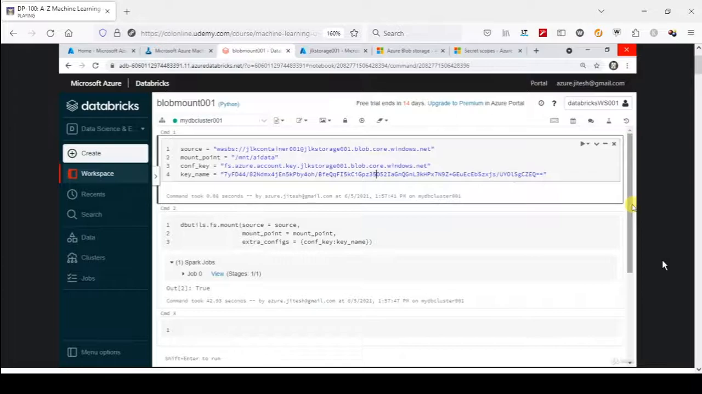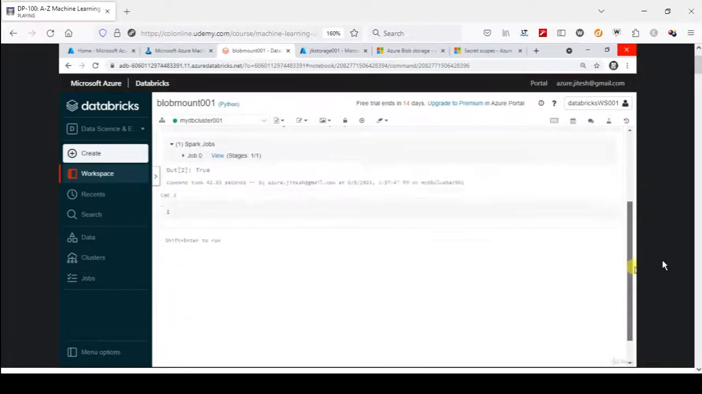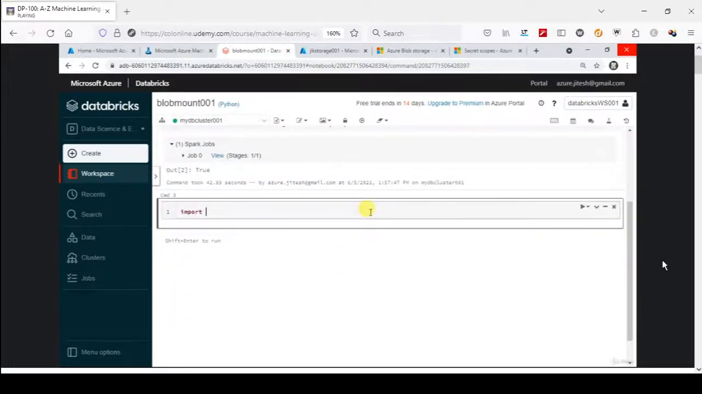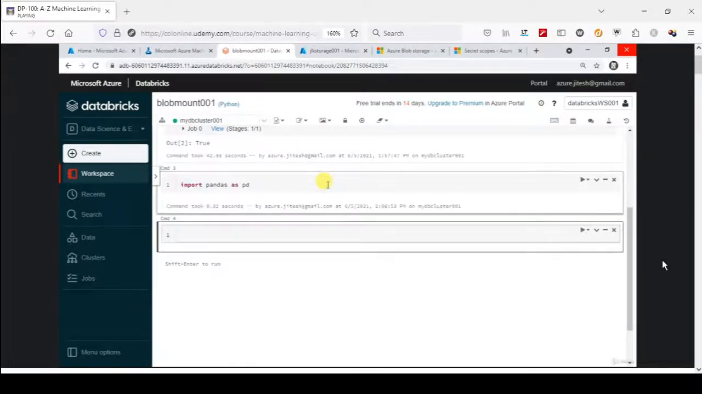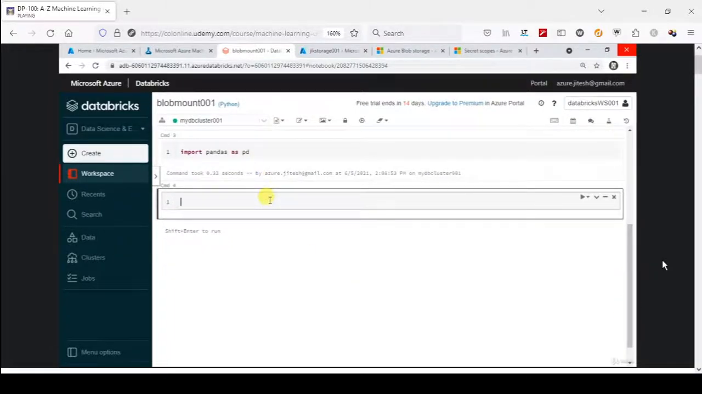Welcome back, and let's now read this data using pandas. And for that, let me first import it as import pandas as pd, and run it using Shift plus Enter. You don't have to install pandas here. By default, it is provided along with some basic packages of Python. Next, let's read it in our data frame as df equals pd dot read underscore csv.